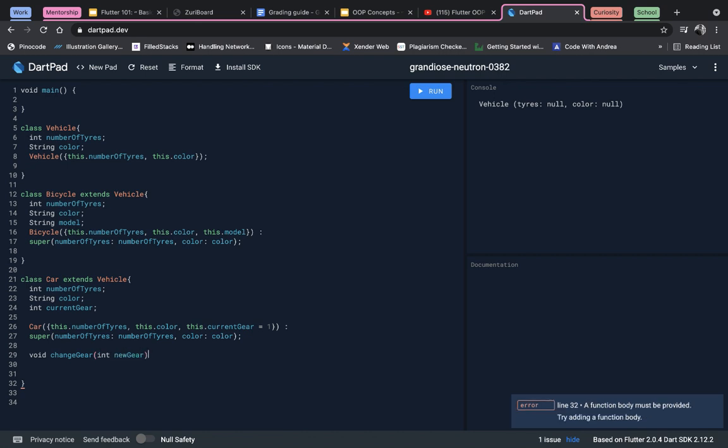then it takes in the new gear. I think I've done something like this before in the last class. So we're taking in the new gear in the function. For us to be able to change the gear of any particular object that makes use of this change gear, we have to do this dot current gear, which tells the compiler that the current gear we want to change is the current gear of the particular object that is being referred to. That particular object being referred to is this. So that's how we reference the object. So this dot current gear will be equals to new gear.